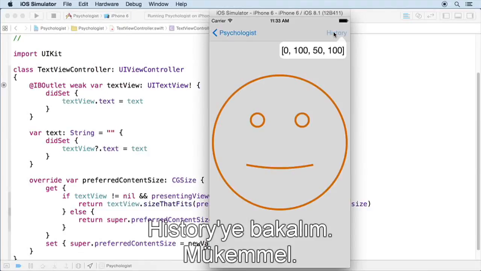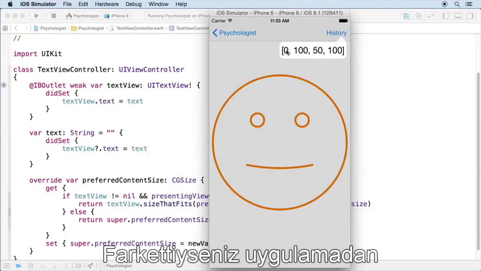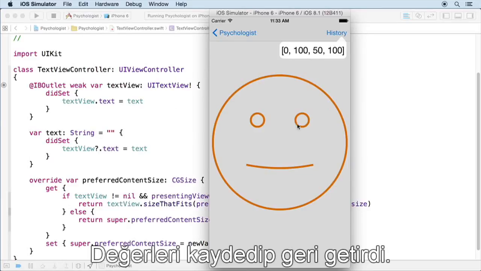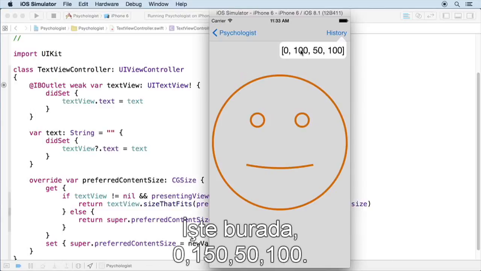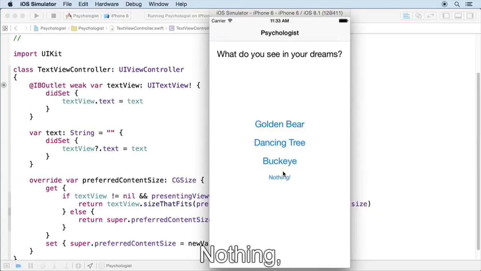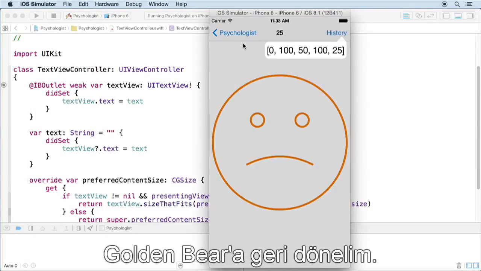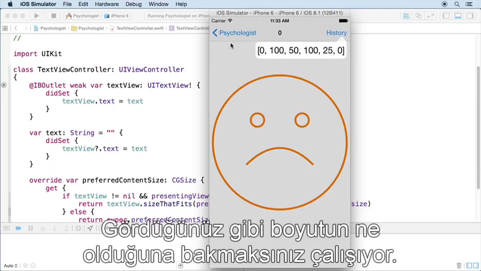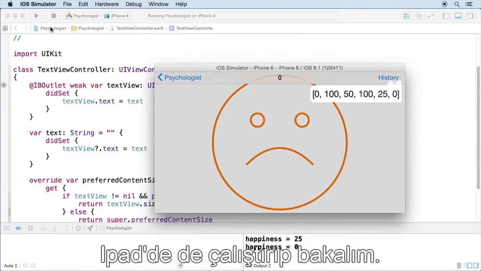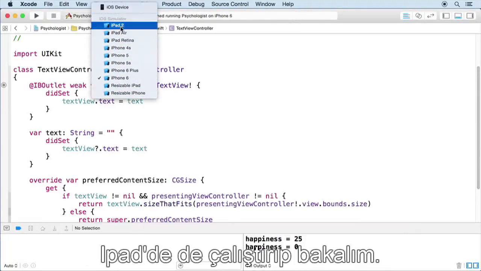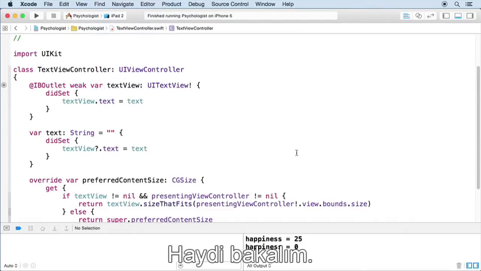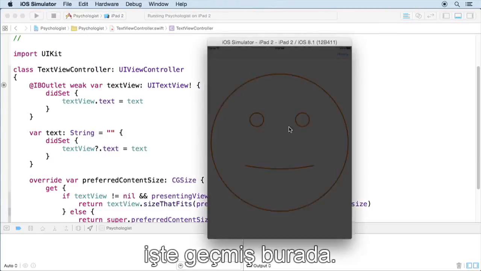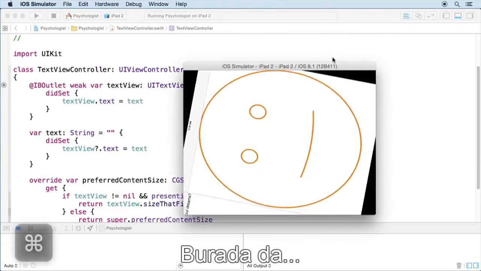All right, so here we go. Let's look at our history. Excellent, it fits. Now notice also our history was remembered even after we quit our app and run it again because we're using defaults, which remembers things across quits. So here we got 0, 100, 50, 100. Let's go back over here and do nothing, 25, looks good. Let's go back and do golden bear, 0, so it's working beautifully there. Again, it works no matter which size we go on there, and it'll also work on the iPad as well. Oops, there we go. Okay, so there's a history, so it's up there. There too.